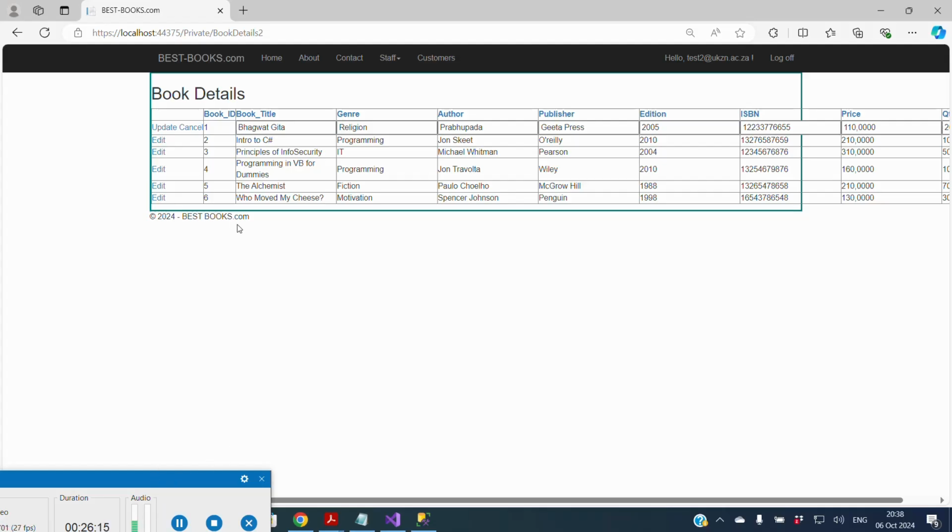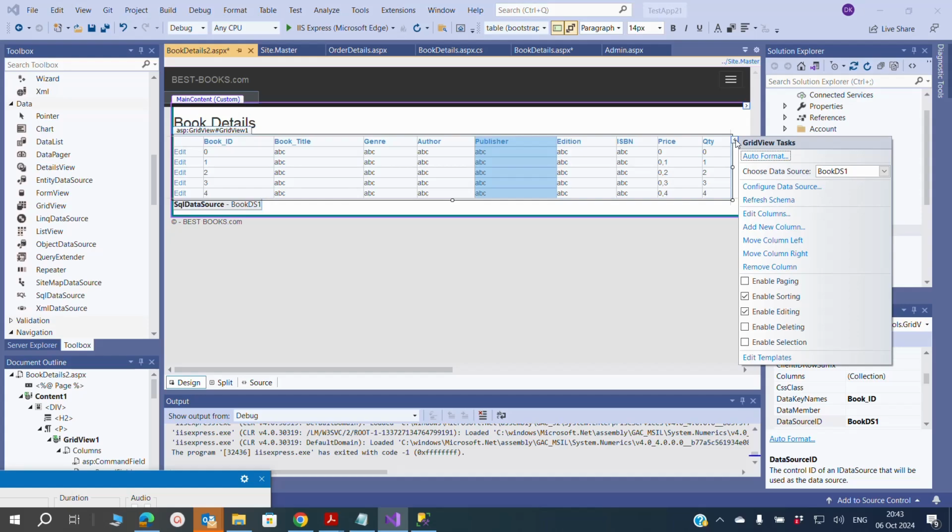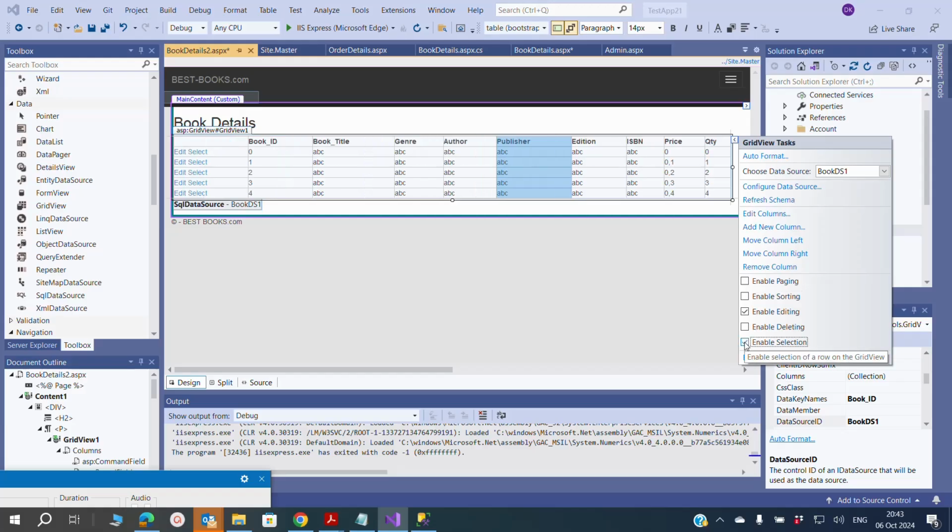We will do some more neatening up of this grid just now. So we will be doing some improvements to the display of this grid. One thing I would like to change here is to remove the sorting option and just enable selection, because we need the selection there.